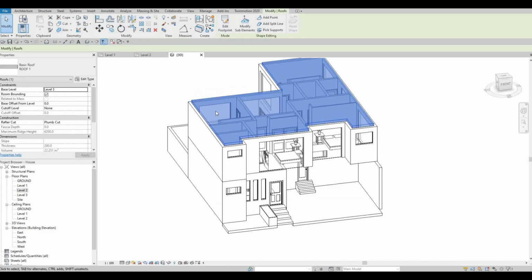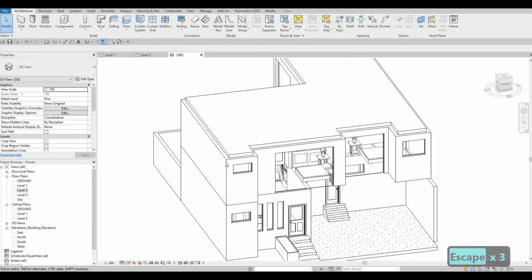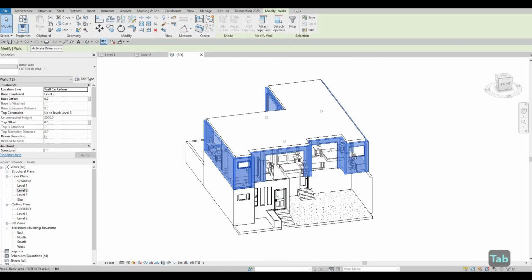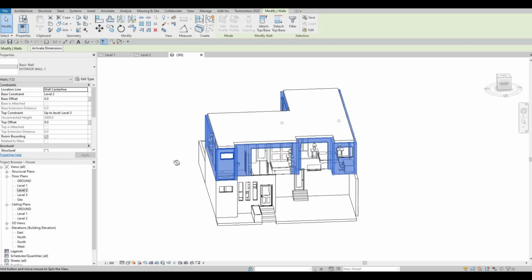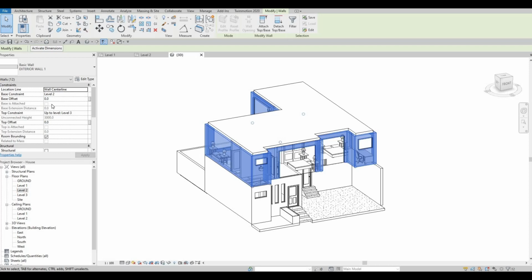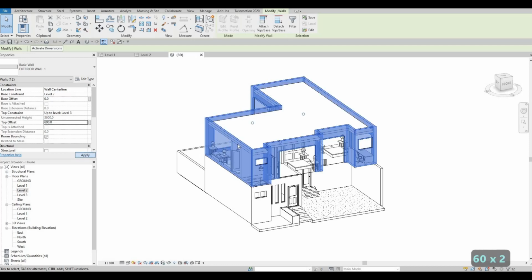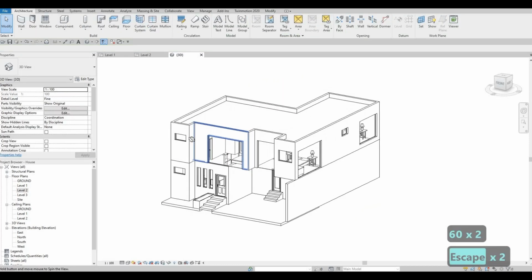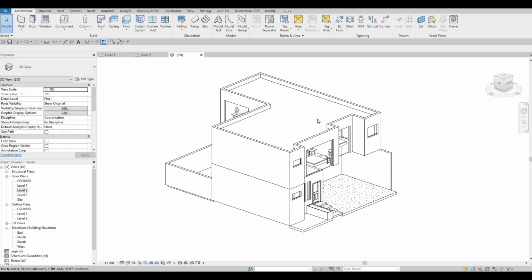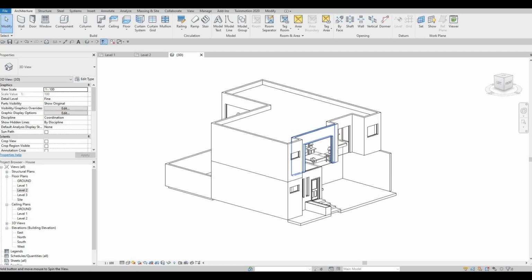Look at it in 3D, and then here we're just going to select all the exterior part by clicking on tab, and as you can see, all the exterior wall is highlighted. And then from here we're going to put a top offset of 600. Click apply, and then there we go. That's our roof. It's a flat roof, and then we have a parapet.